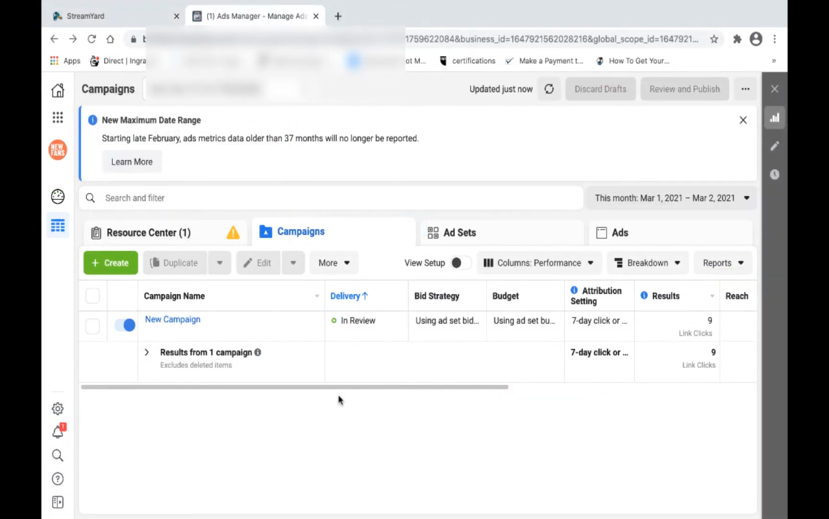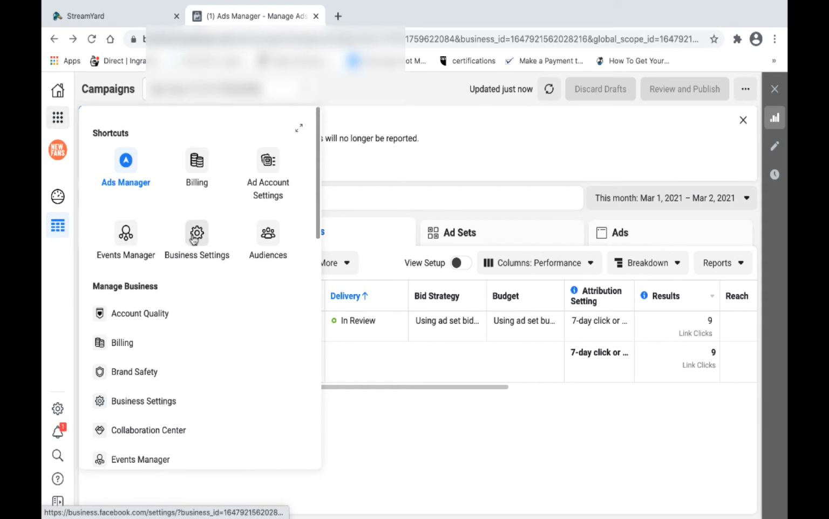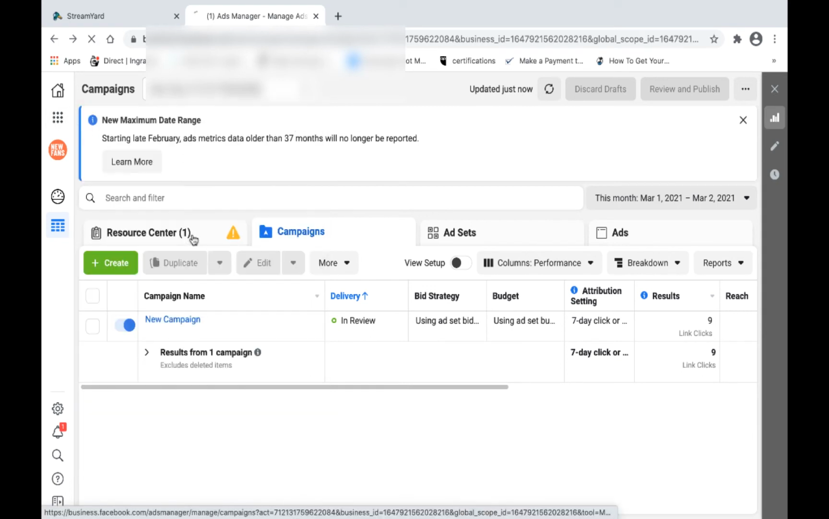Okay, so I forgot to show you how to make the Facebook pixel visible, and I recorded it and it got erased, whatever. So I'm going to do it again. All right, so from the Ads Manager page, you're going to go to Business Tools, then you're going to go to Business Settings.